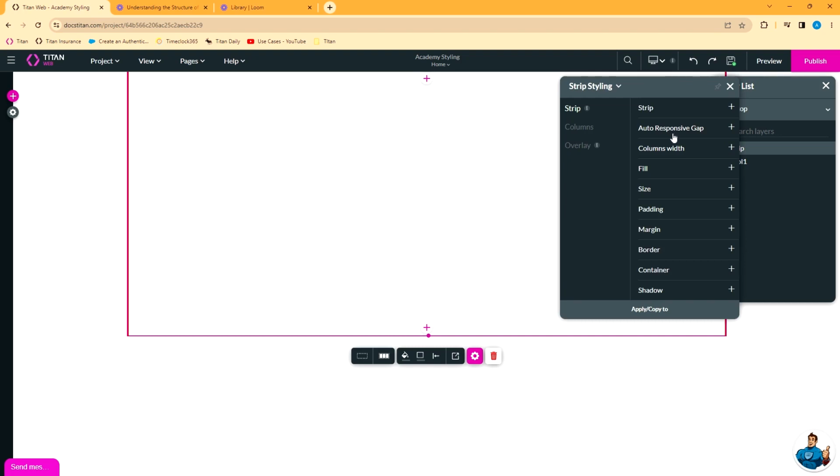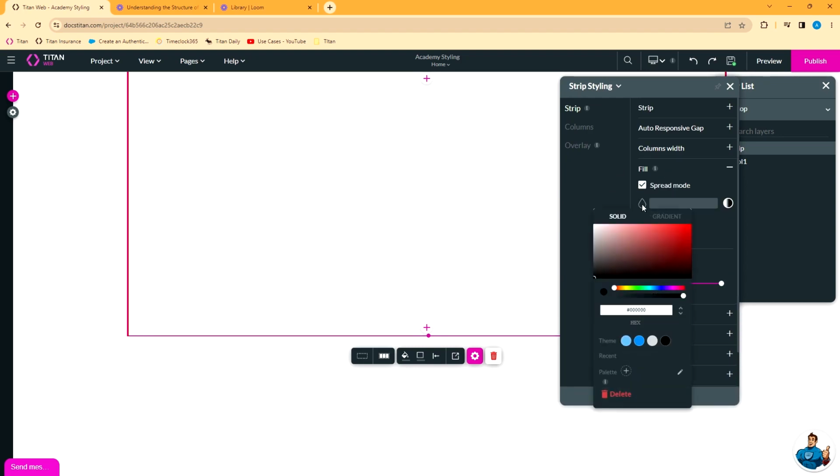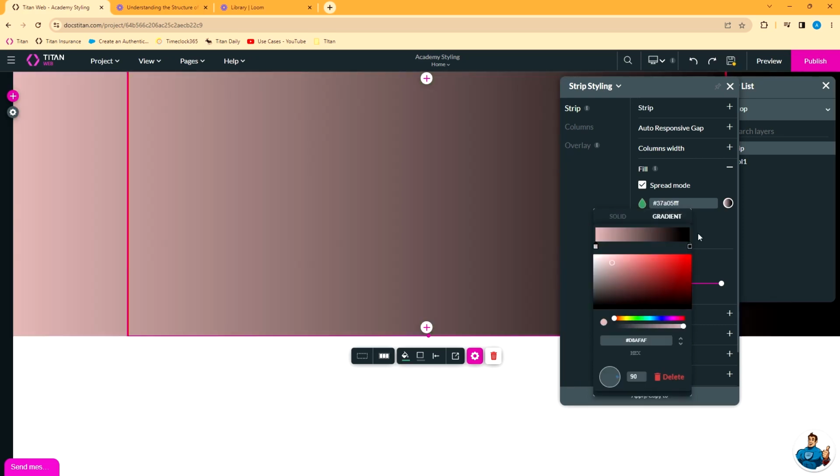An important style category for the strip is the fill. This enables you to add a background to your strip. You can add a solid color background, a gradient color background, or an image.